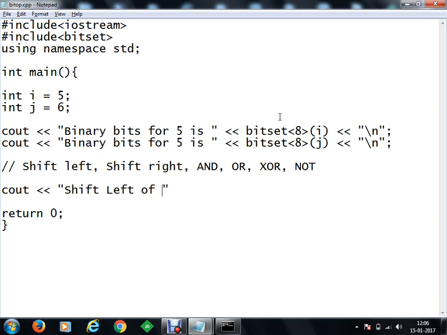Shift left of 5 is, so you can use your bitset, and let's say you want to print out 8 bits. You want to perform shift operation on value I. The symbol for the shift operation is this. This is known as the shift left operation. And in case you want to perform shift right, this is the shift right operation. Let's say we want to perform shift left and shift the bits by 2 bits. जो मेरी current bits है उनको मैं 2 bits या 3 bits आगे forward करना चाहता हूँ.